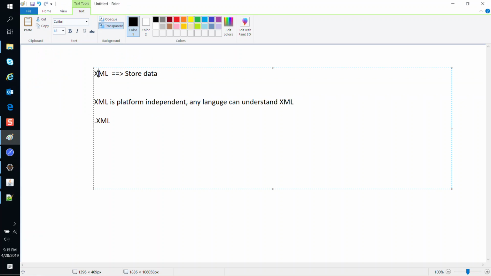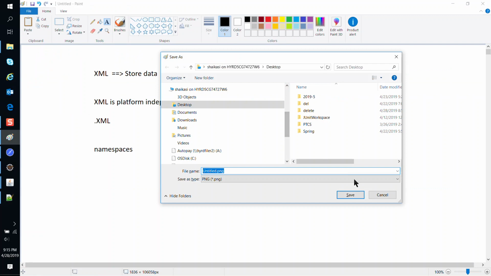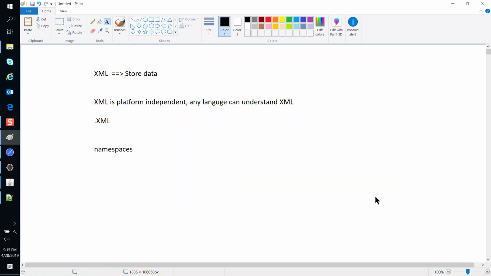Now let me jump onto namespaces. This looks a little complex, but it's quite easy, and this is very important as well.